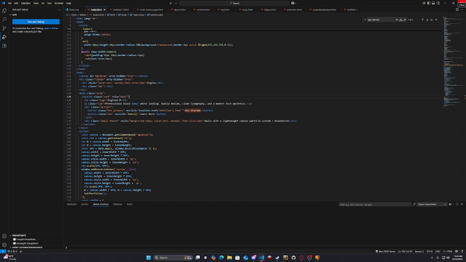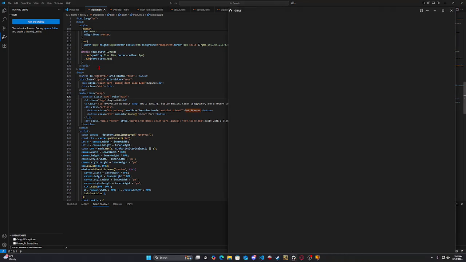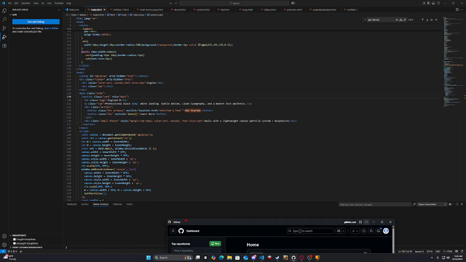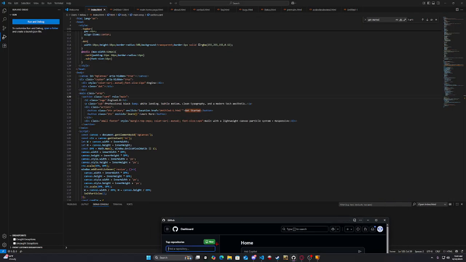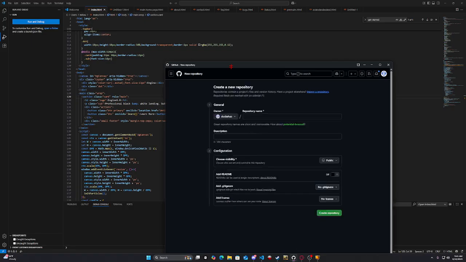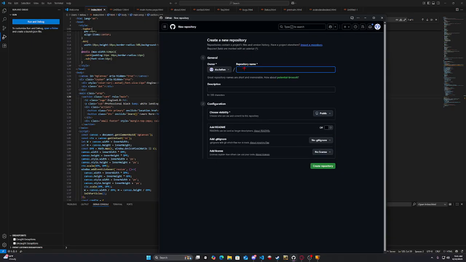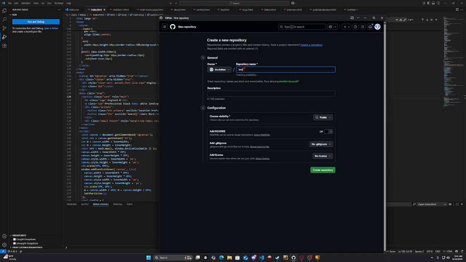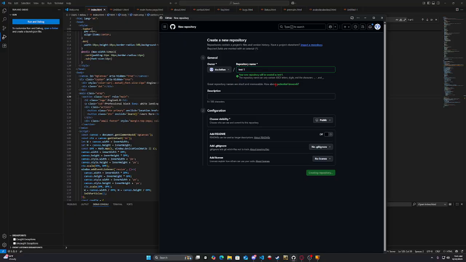Now to host your website, to make your website actually work, you're gonna need GitHub. With GitHub, you're gonna need to hit create a new repository. You're gonna name a repository. You name it whatever you want. Let's do test 1. It'll always be available. Don't worry.